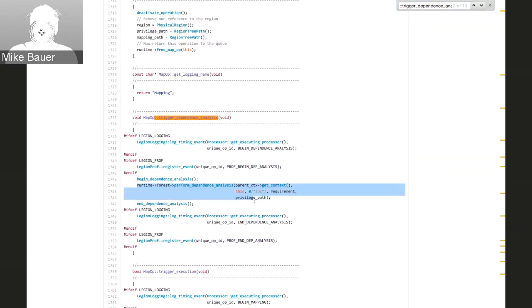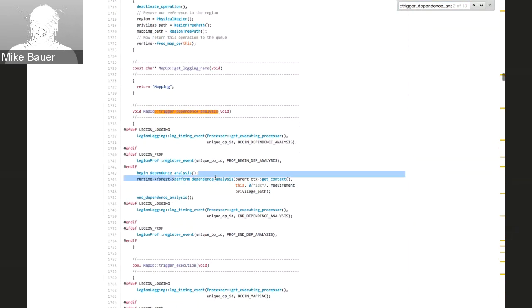And what we saw before was this method here to perform dependence analysis being performed on the region tree forest, asking it to perform the dependence analysis for the region requirement that I'm highlighting right here that this map-op has. The idea of this call was to actually register dependencies on this mapping operation based on the operations that came before it. So effectively, we're going to do a dependence analysis to figure out what this map op might have dependencies on from previous operations within the same context. And that's what this perform dependence analysis call is actually doing.